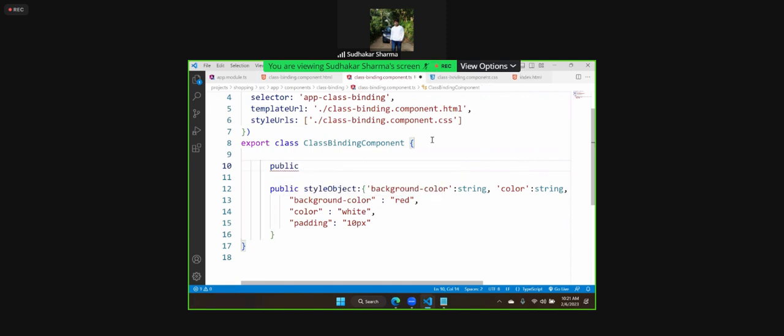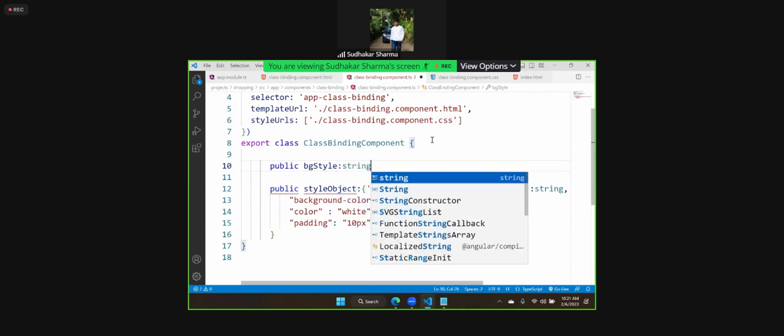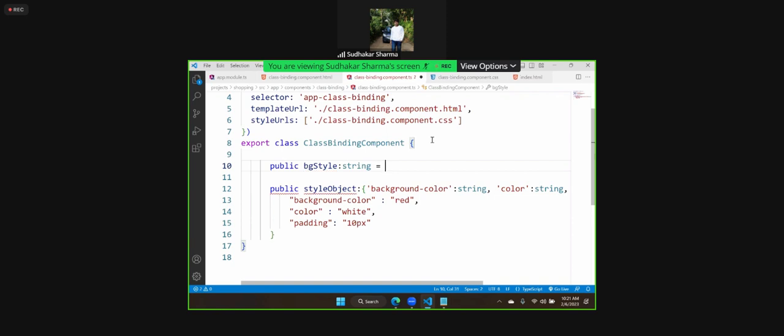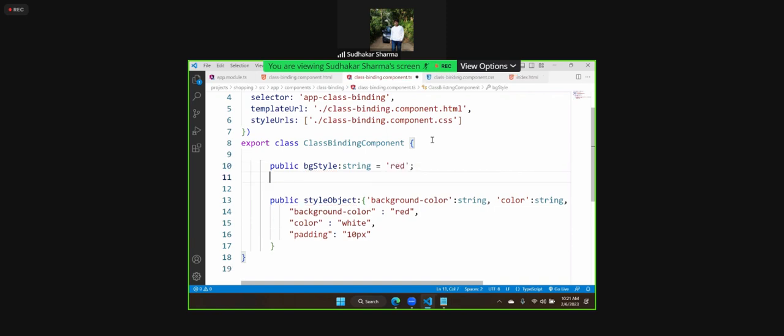One I will give as bgStyle. What type is it? It is a string, initially red, some value. Another public property is textStyle. What type? String. And it is white. Like this I define.